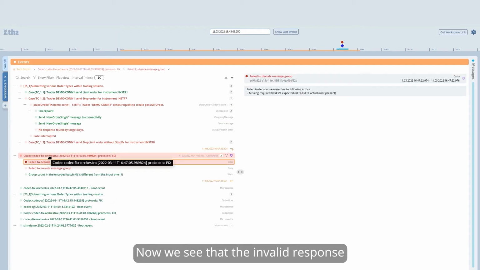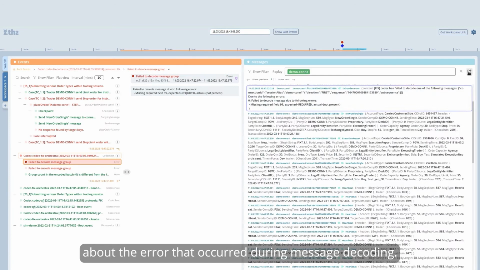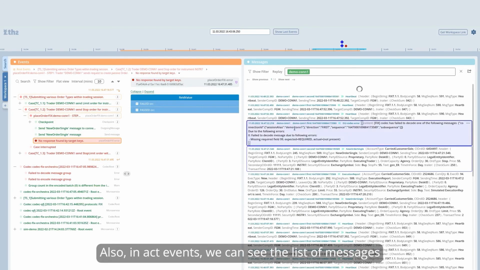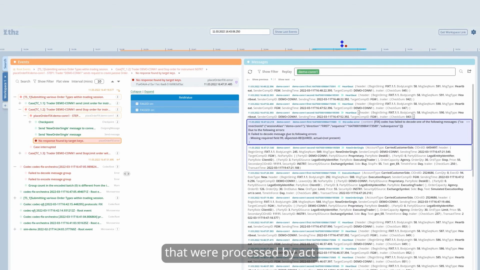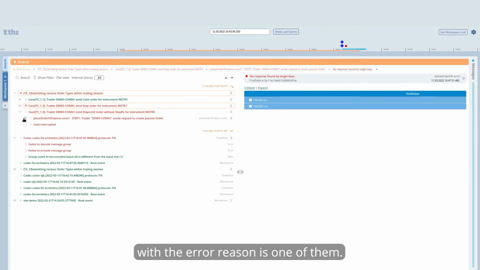Now we see that the invalid response was not received by our script. The codec contains an event about the error that occurred during message decoding. We can see that the required tag 99 is missing. Also, in ACT events, we can see the list of messages that were processed by ACT while it was trying to find a response. Our execution report with the error reason is one of them.